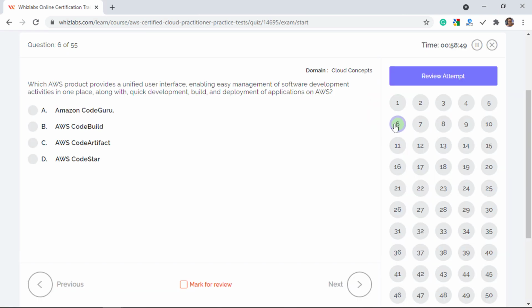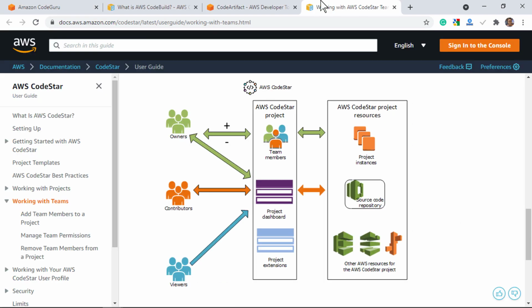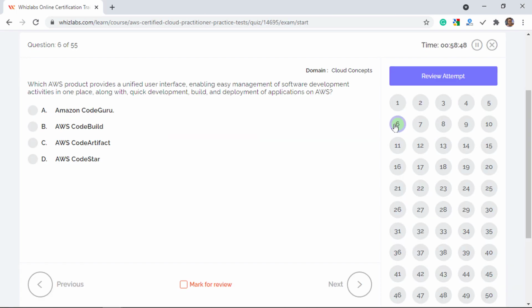CodeStar facilitates the management of software development projects on AWS. Your team can collaborate, develop, build, and deploy applications on AWS with the help of a project management dashboard. As the question talks about management of software development activities, CodeStar is the correct answer.